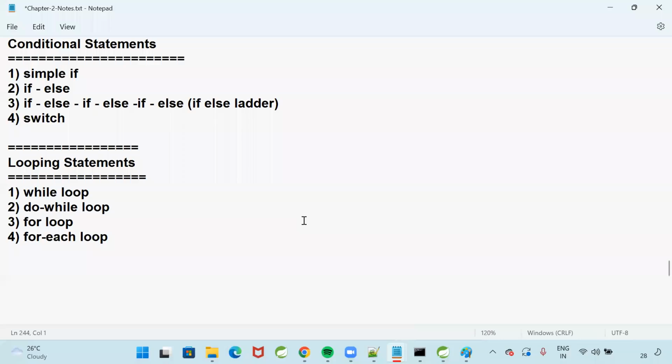Now tell me, are we learning control statements for time pass? Are we going to use them in real-time projects? Without control statements, can you imagine a project? Can you develop a project? Impossible. Sir, impossible means I am possible. That will be good to read, that's it. Practically, it will not work out. Without control statements, you cannot develop a project.